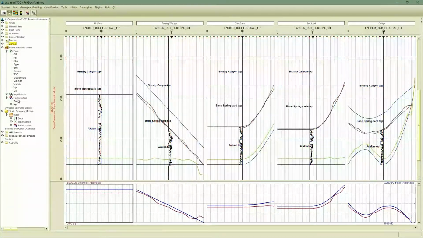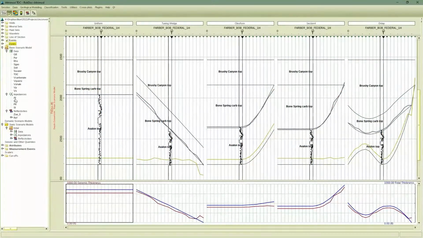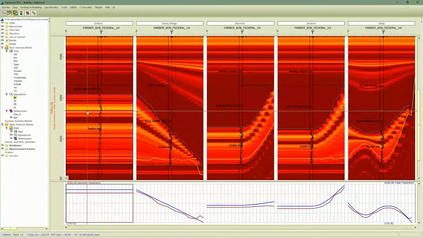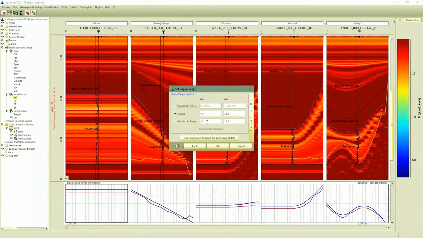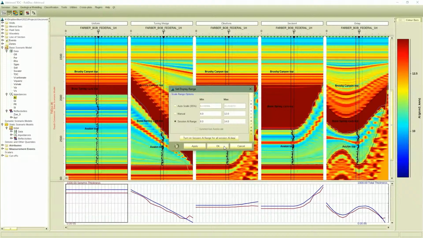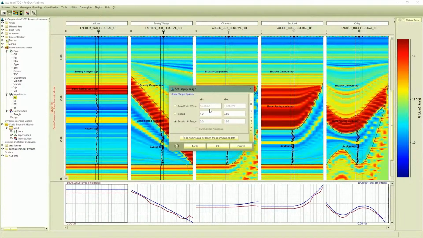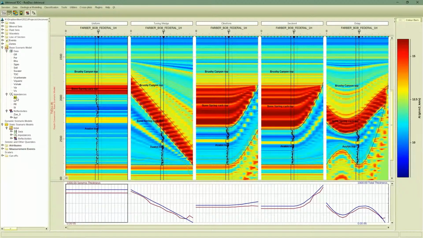And let's actually have a look at the acoustic impedance. Gonna just update the display range as well. Looks like we have a little bit tighter range here. I'll set a session AI range. So all other acoustic impedance volumes will be shown on this scale and with this color bar.